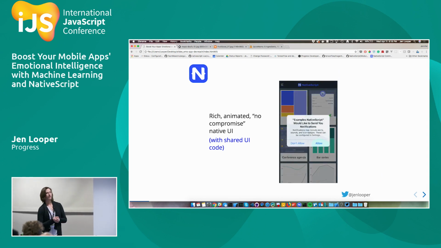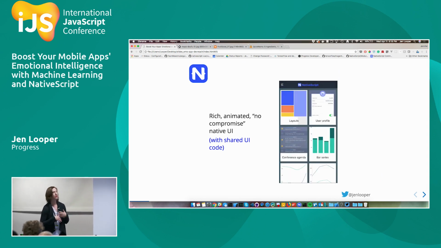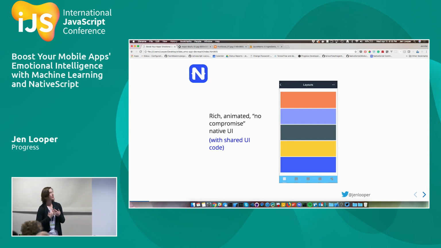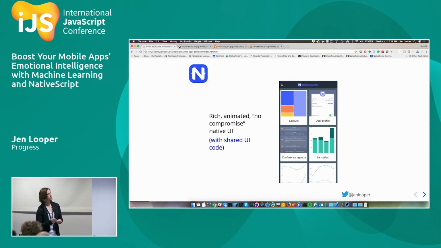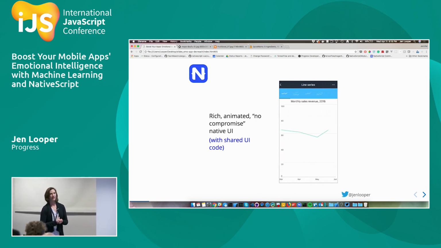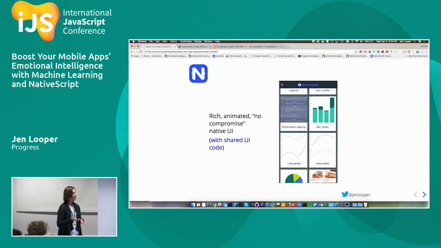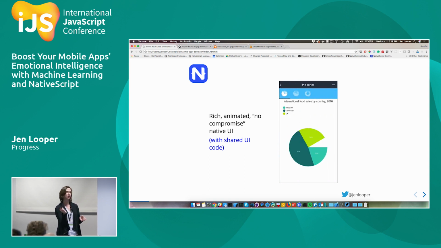So what does NativeScript offer? It gives you this rich and animated, no-compromise native UI with this possibility of shared code, which Sebastian was just talking about. So if you go to the app stores on Google Play or the iOS App Store, you can download an app called Examples NativeScript. And you can get a feel for the way NativeScript feels. It's a neat app because there's a little tab, and it'll show you the code that's running behind the scenes. So it's a nice little way to look at what you have to write in order to make this kind of interface. So it's kind of neat.